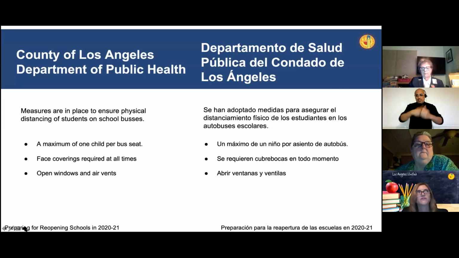We have different size buses, as you may see out on the streets. The smallest has a capacity of about 16 students, up to 84 students being the largest. But we are basing this on seats and not on capacity. So on a smaller bus, you may see up to maybe 8 students. On a larger bus, you may see up to about 22 students, depending on the year and manufacturer of the bus.